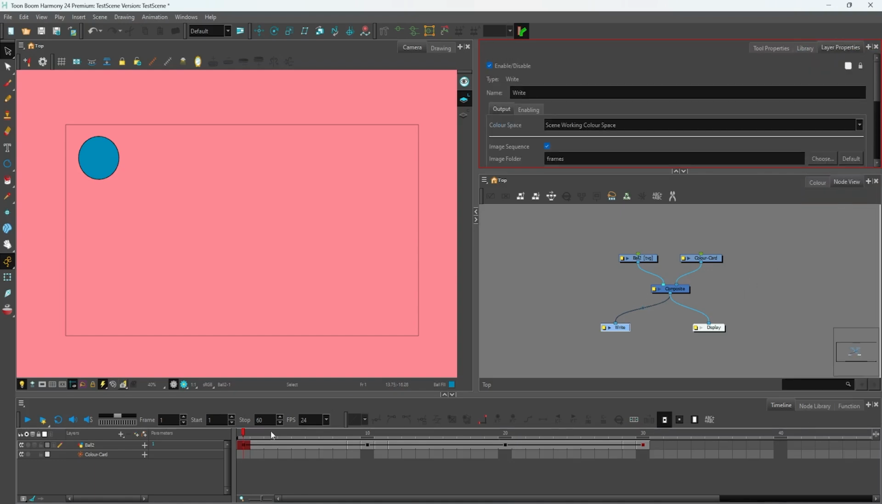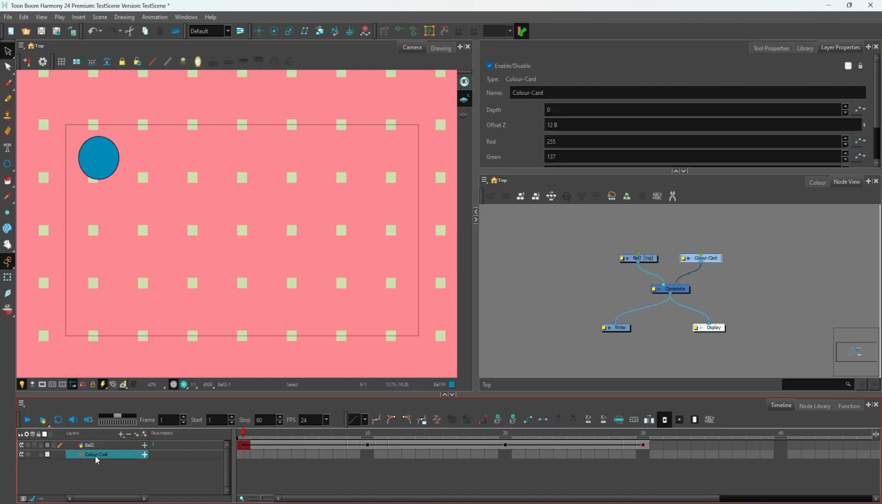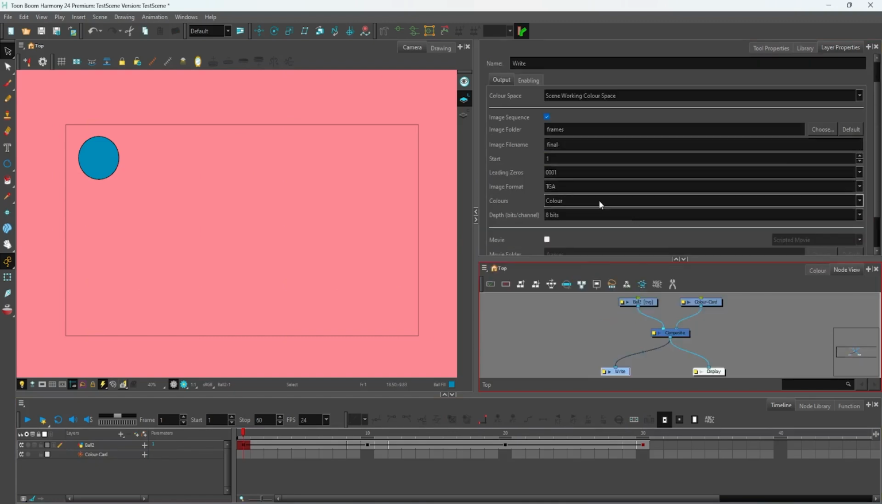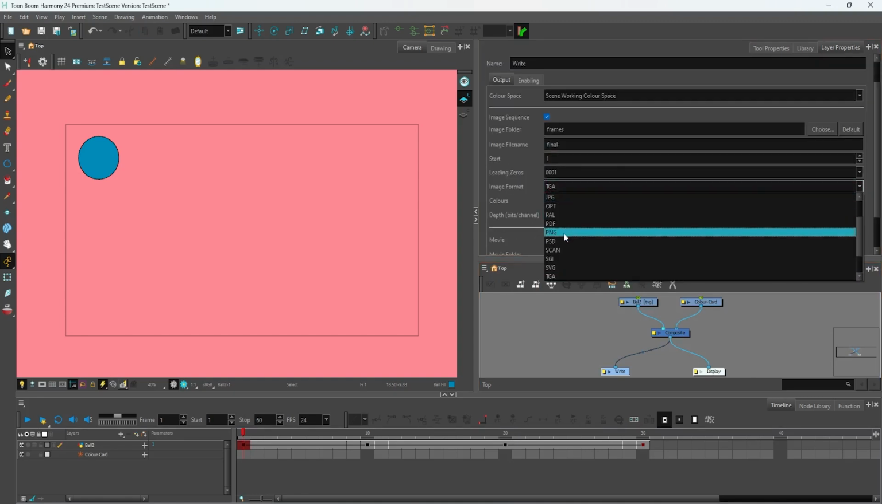Properties, you'll see that every layer we have, the ball, the color card, they all have a different set of properties. And if I choose my write layer, this is where I can change some of the information about how this exports. So I can export out an image sequence. I can export out a movie. Let's do a PNG sequence.